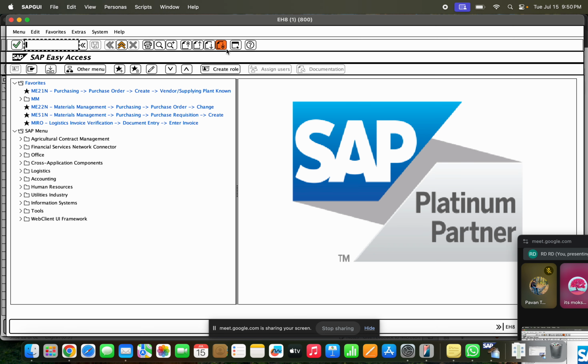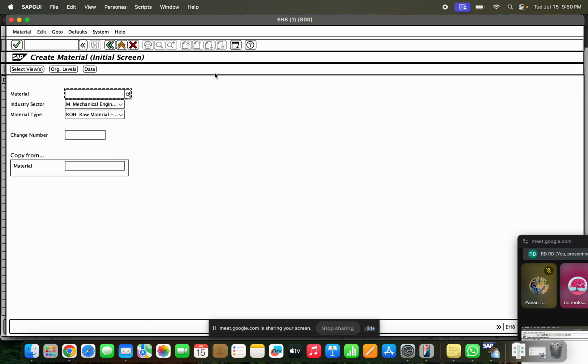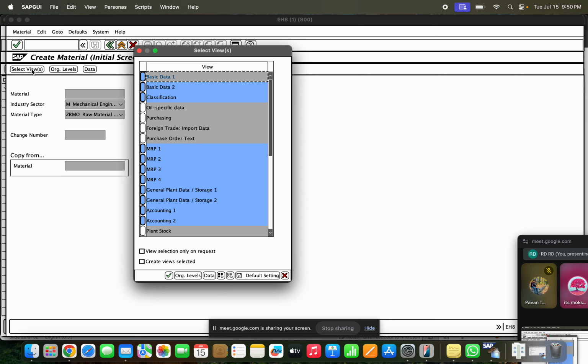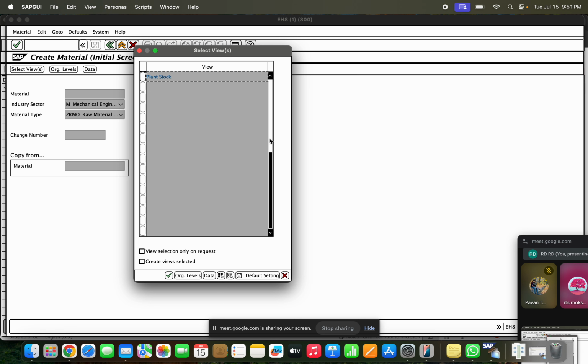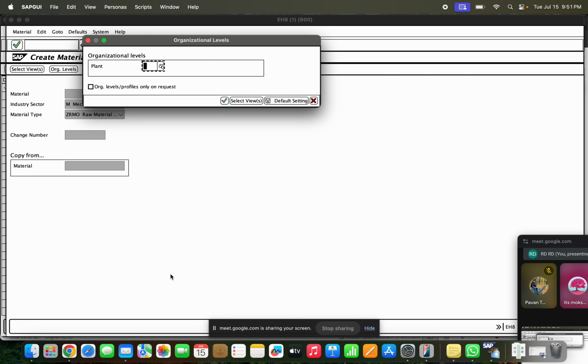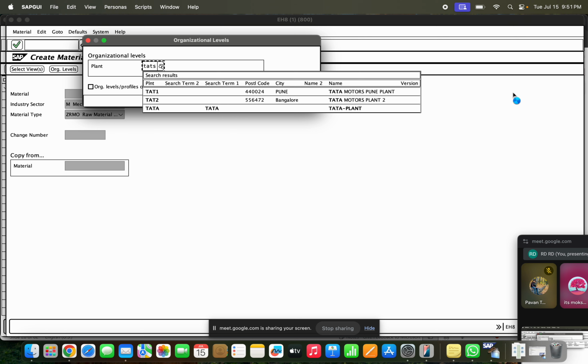So I'm just going to MM01. Okay, I'm selecting this one, here RMO, and go to select view. The standard price and moving average price control will be there in the accounting data, because accounting is the factor validating these prices and all. So accounting one, I'm just going there. Enter your company code, whatever it may be, you can go to that.